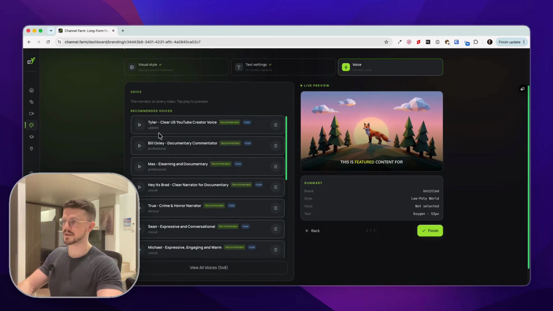Then we're going to hit next, and then we can choose a voice that we want to narrate our script.